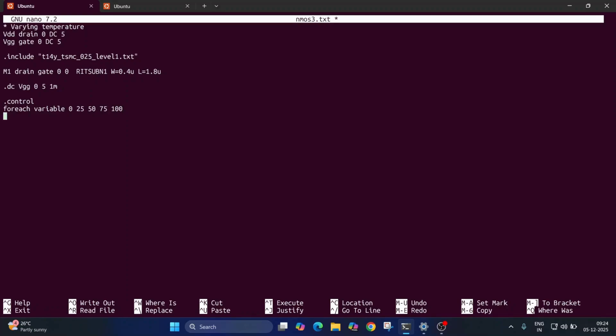Now we have to vary temperature, right? So we will set temperature. This is the syntax to vary temperature. What we are telling Spice is to set the temperature according to the variable values. All right, Ngspice will perform our required analysis at different temperatures. Now we will run this loop and end, and we will plot the things.